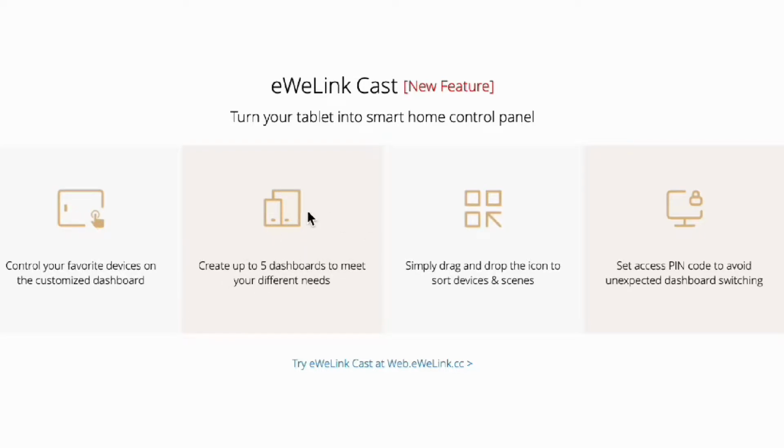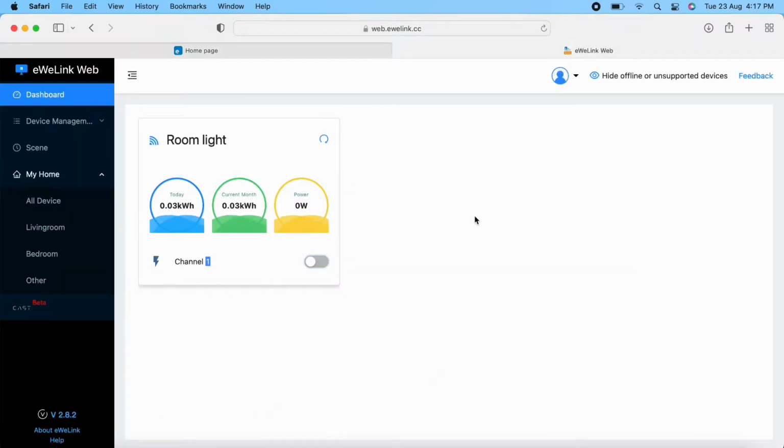Creating this dashboard is very easy. We just need to drag and drop the devices in the web page of EV-Link. Don't worry, I will show you how to do that. And also we can set a pin code to this dashboard to avoid unauthorized access. Let's create a customized dashboard.